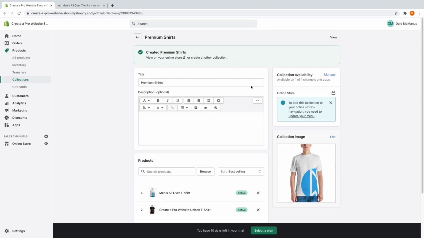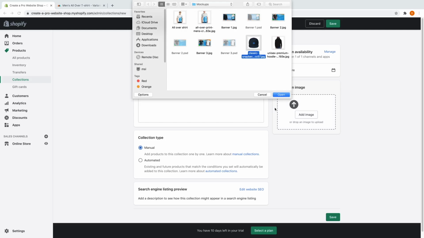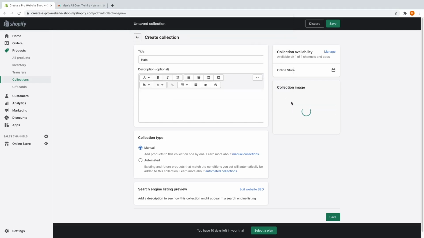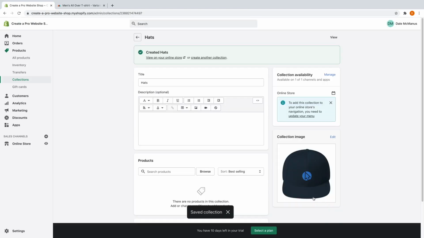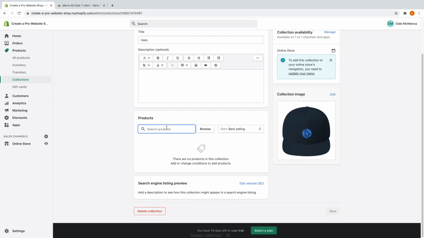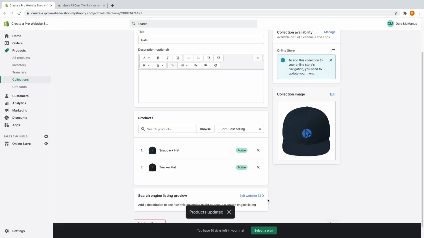And now we're just going to come up and we're going to create another collection. And I'll do one more with you just to show you again. So I'll do something like hats. And I'm just going to add an image. And I've got this hat image. So I'll say open, which we got this image from Printful. And then I'm going to say manual, and I'm just going to say save. And then come down here to products, and we're just going to search hats. And I'm just going to grab both of these hat products and add that to the collection. Now I'm going to do one more collection on my own for the hoodies.